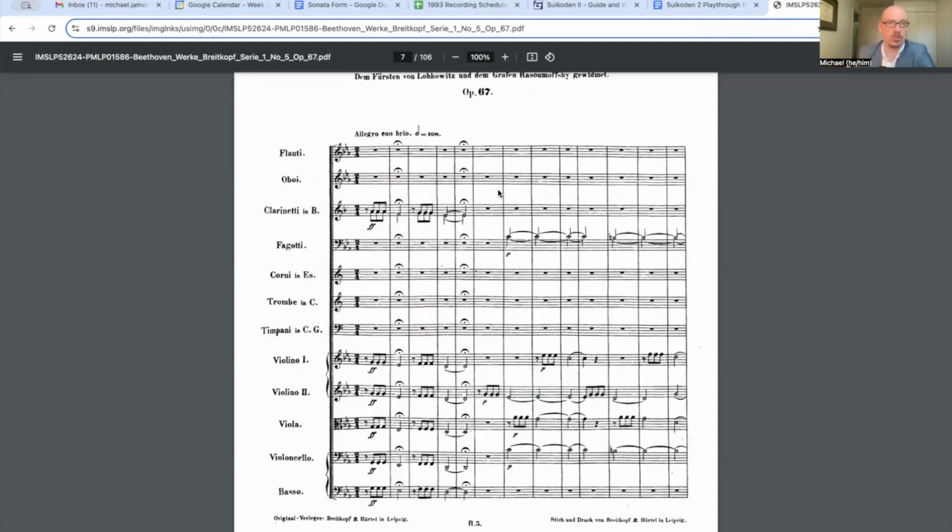All of the instruments are written in Italian, so just so you know what's going on here. Flauti, flutes, oboe, oboes, clarinetti in B. That means clarinets that are in B flat. So you'll notice they have a different key signature. That's because they are transposing instruments. Fagotti are the bassoons. Corni, that's horns, that's French horn. In Es, that's E flat. So again, this is in a different key signature.